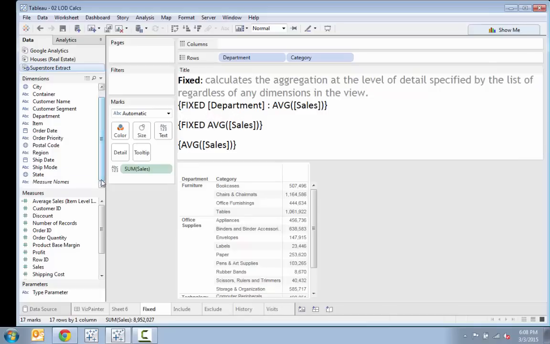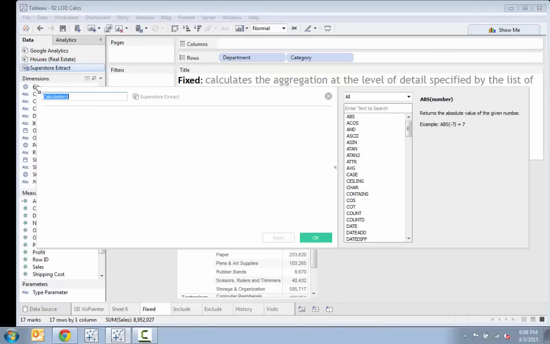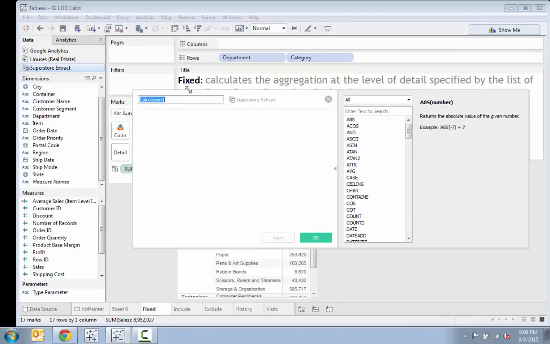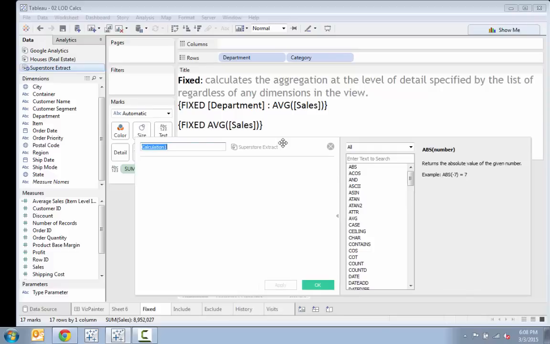So I can create a calculated field lots of different ways. We'll talk about that. But here I'm just going to right-click in the dimensions and say create calculated field. Notice the new interface here? It takes a little bit of getting used to, but once I got used to it, I loved it because it's got all kinds of really cool things. So we're going to call this my average sales by department.